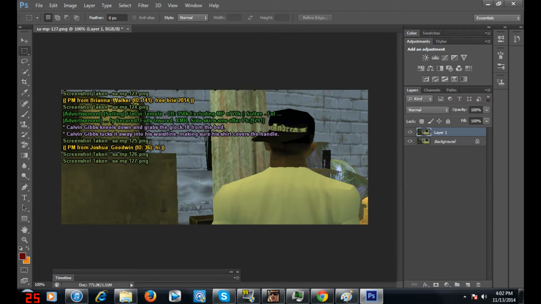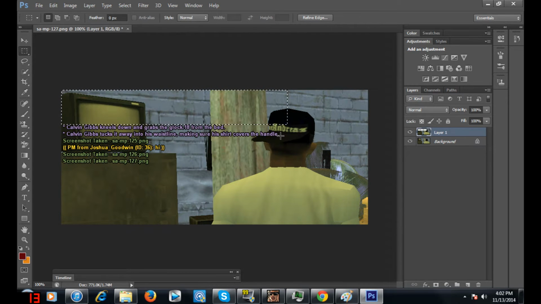So you don't want screenshot taken, your PMs, or advertisements in your screenshots. It makes it look sloppy and unprofessional. So what you do is you take your selector tool, or your rectangle tool, and select over everything you don't want. And once you've done that, you're going to press delete on your keyboard. Now make sure that you're on your first layer when you do this, not the background. So what happens is, all the unwanted text disappears.